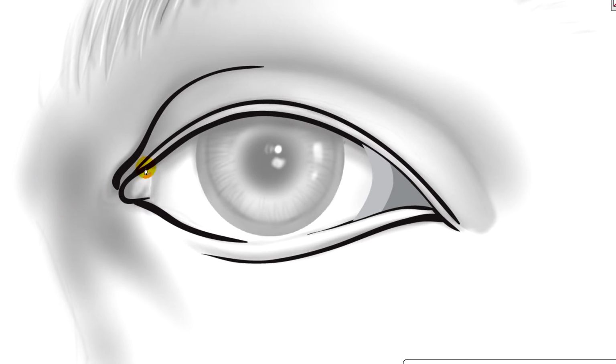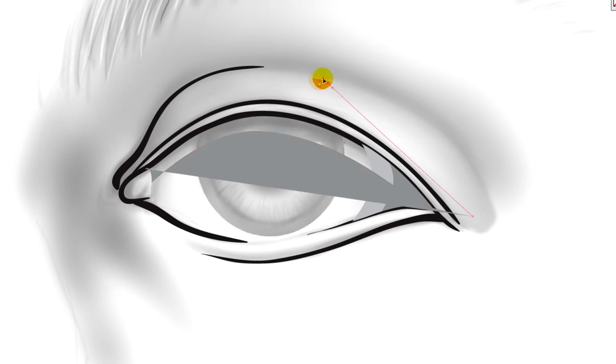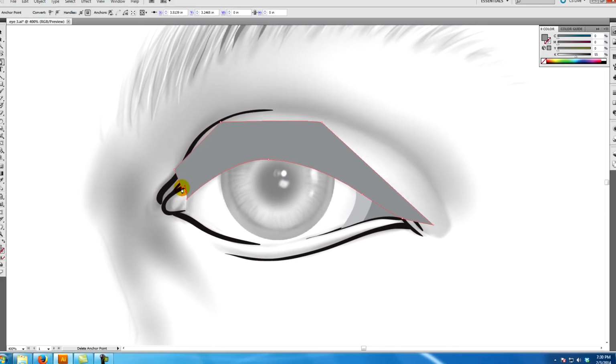Now for a shadow just below the upper eyelid, I create three separate shapes to make up this shadow.